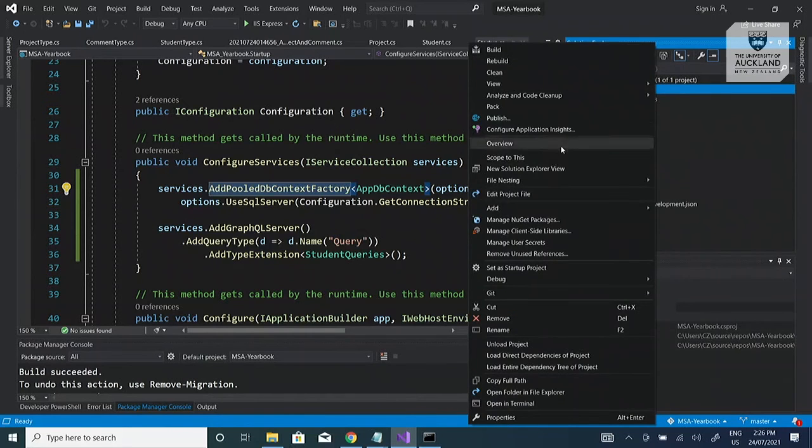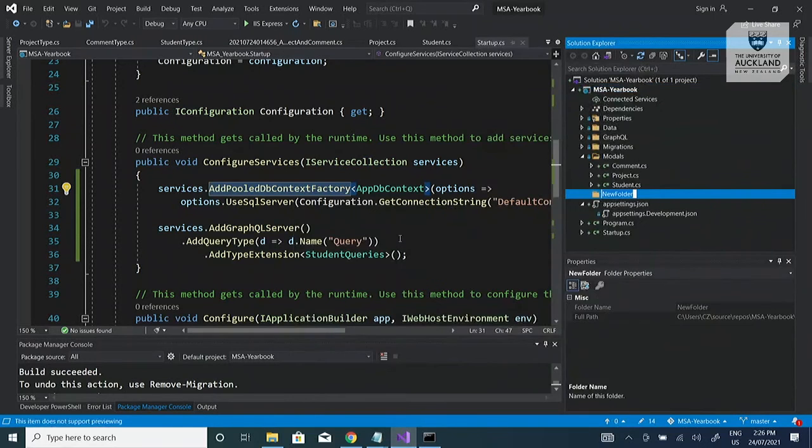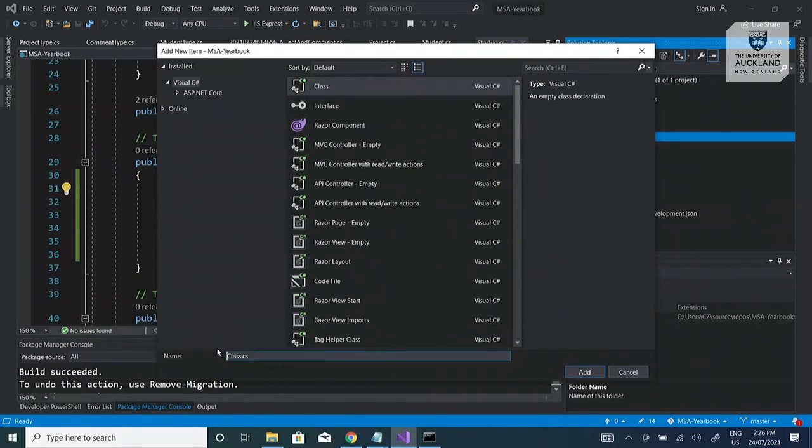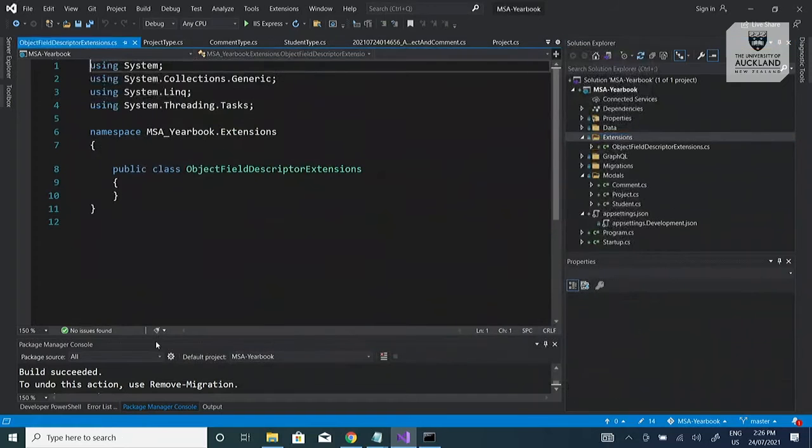First thing we're going to do is create a new folder, and we're going to call it extensions. In extensions, we will be creating two different files. We're going to create the first one, and it's going to be called object field descriptor extension. Wow, that is long. I'm going to call it extension. That doesn't matter. Should I put an S? I'm going to follow the docs. Docs are nice.